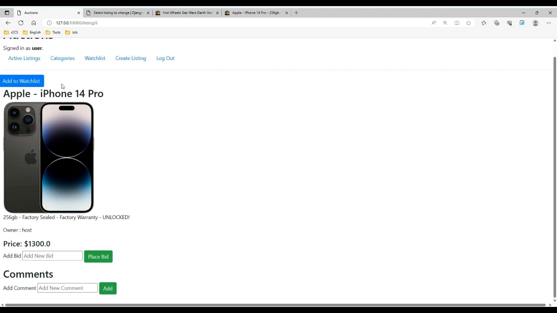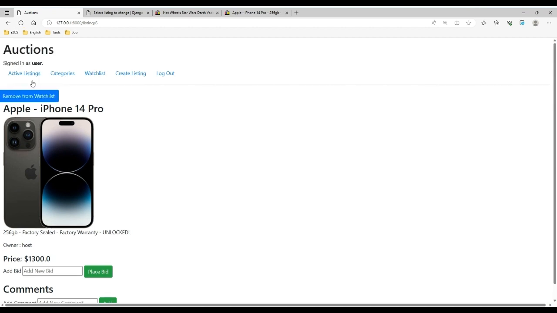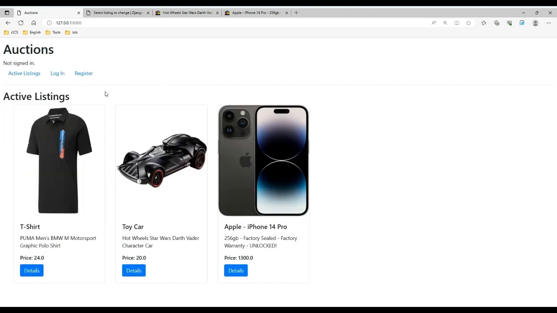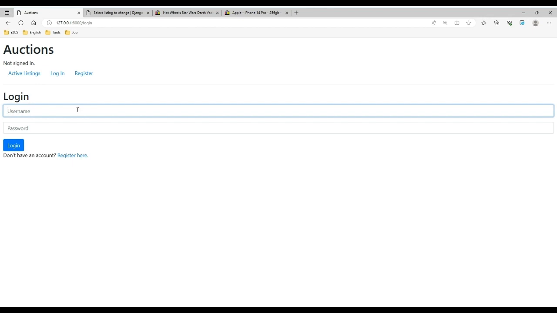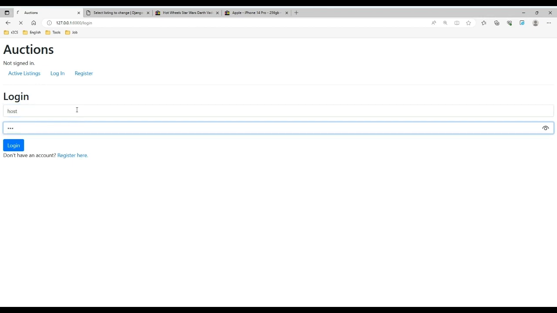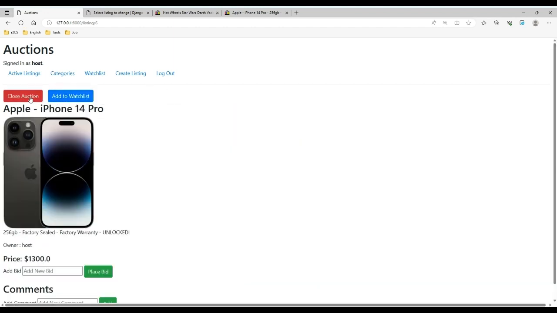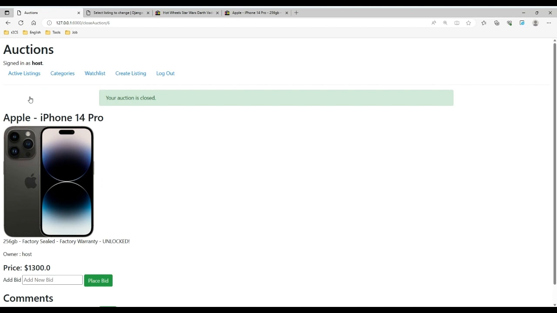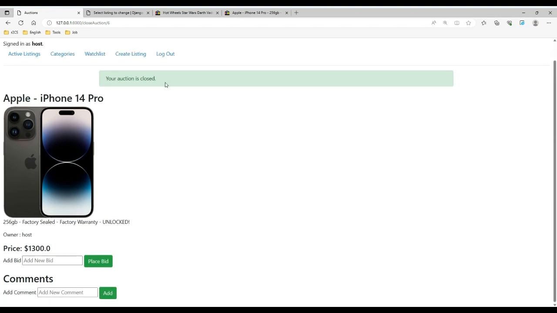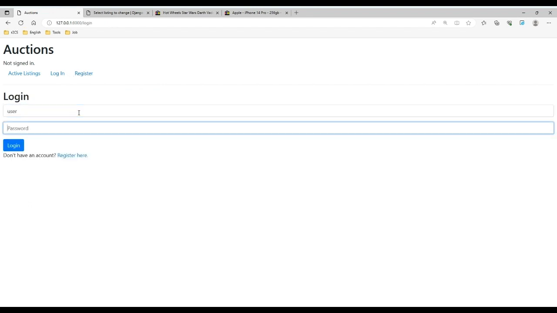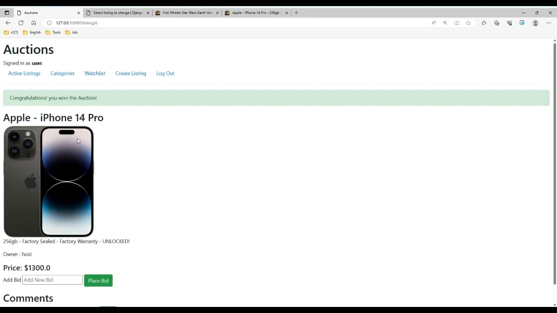And we need to add it to the watch list. And then we can just log out and log in as a host. Now in our watch list we can see that congratulations, you won the auction.